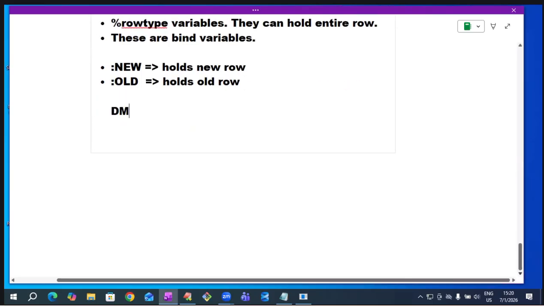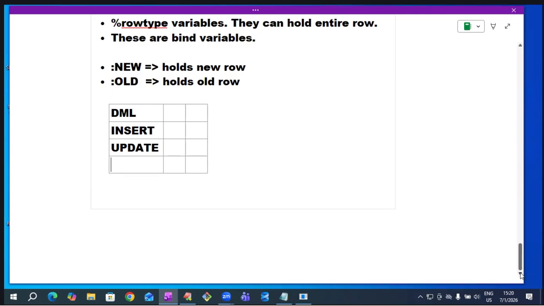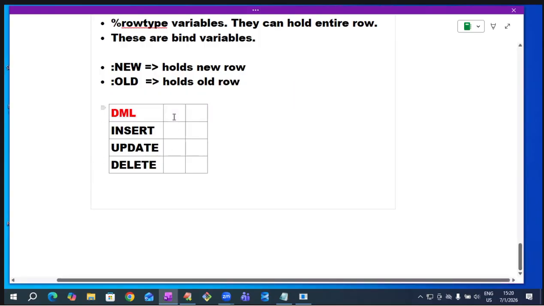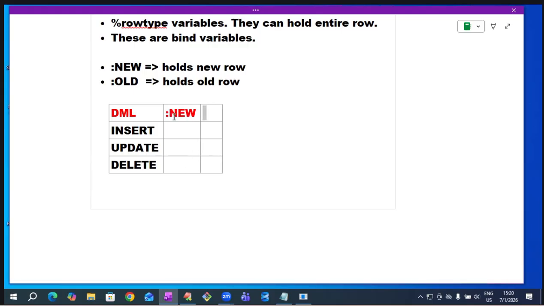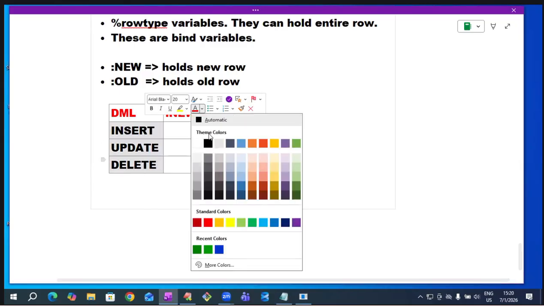Here I'm writing DML. Three DMLs are there: insert, update, and delete. Insert, update, and delete. Three DMLs. So here, what will be stored in the colon new? I'm writing. What will be stored in the colon old? I'm writing. Just apply the common sense here.